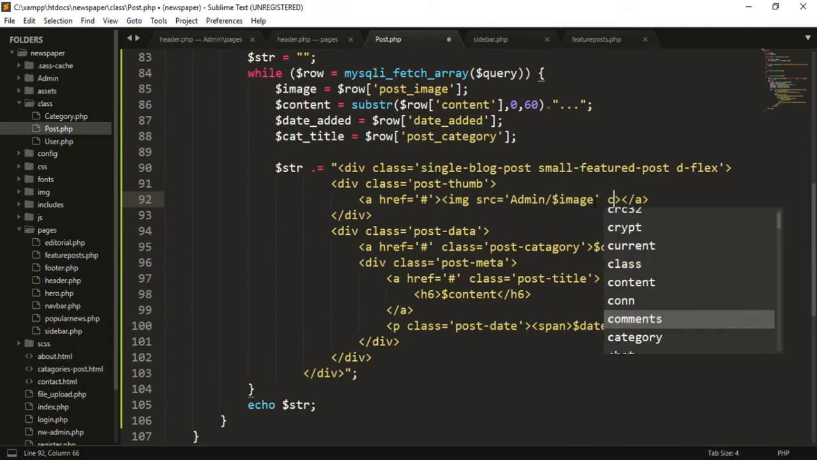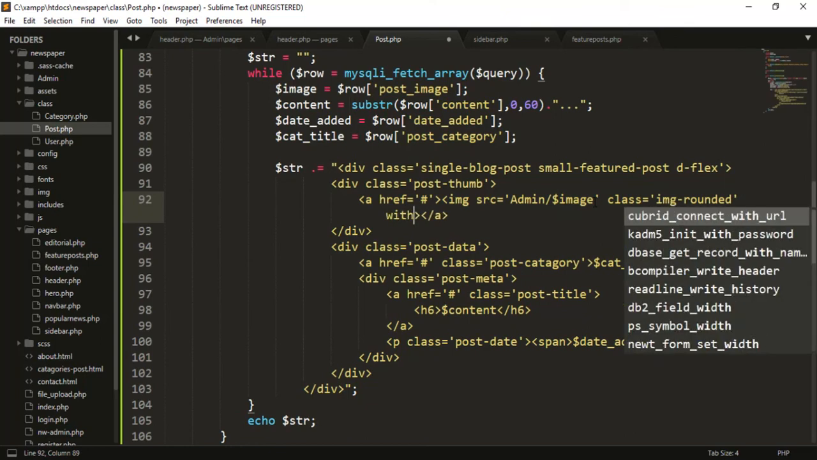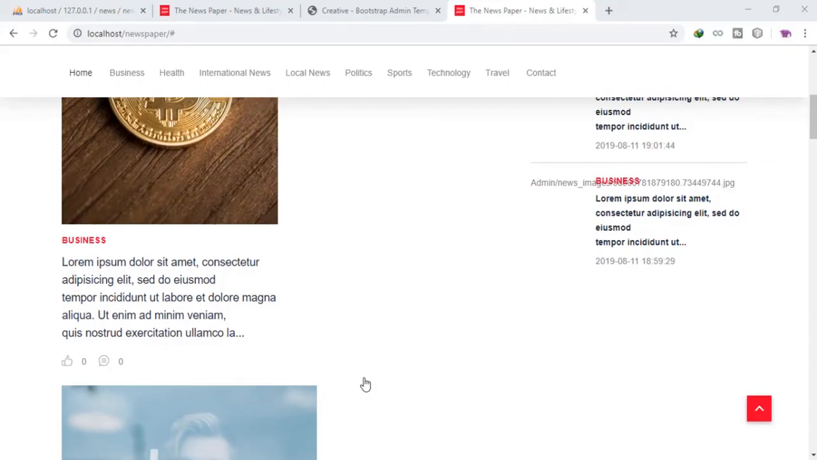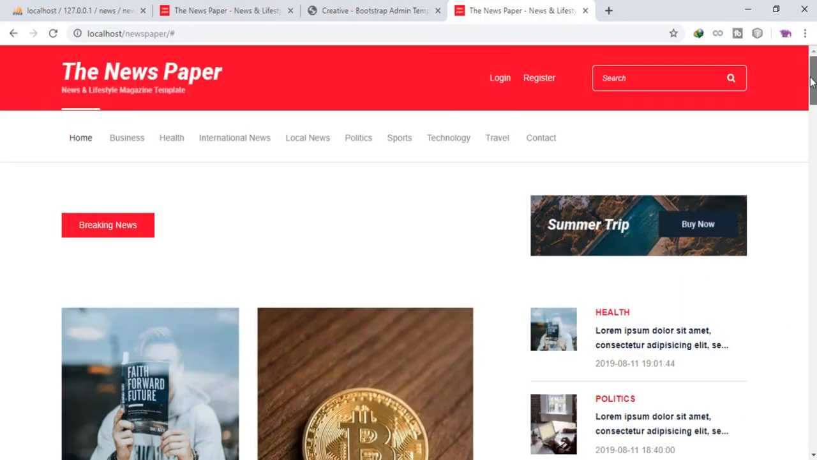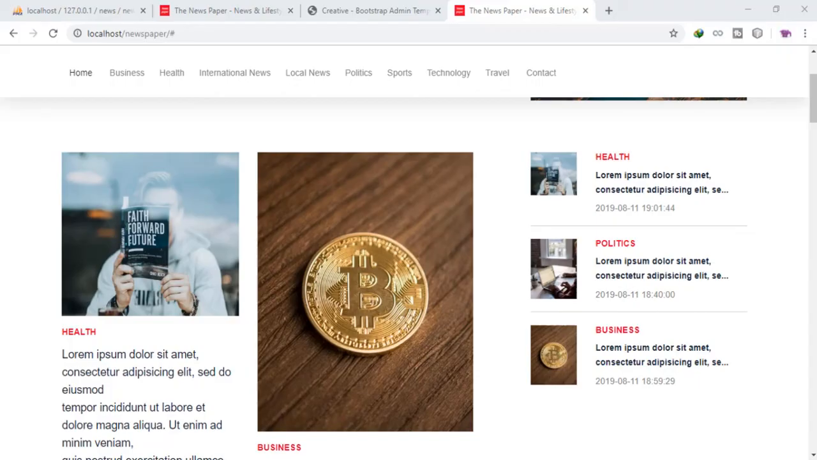Okay, so the class is going to be image rounded, and we have a width that is going to be equal to, I'll just go with 75. Let's see how that looks. Refresh. Okay, 75 looks small, so I'll just go with 100. And that should be good.